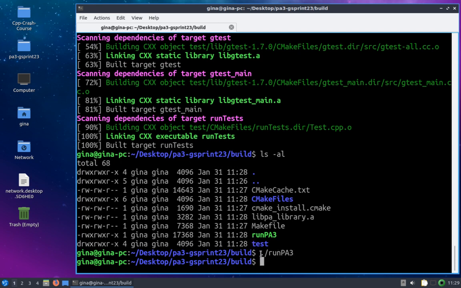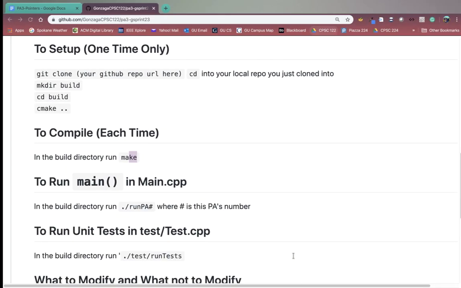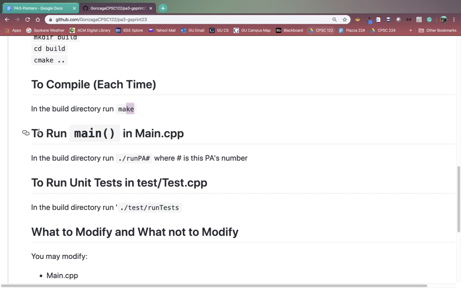Okay, nothing happened because the main function, which I'll show you here next, doesn't have anything in it. It's empty. So this is like your ./a.out, run PA3. That's what this next step says: to run the main function in the build directory, run ./run_PA number, where the number is the programming assignment number. In this case, it's PA3.